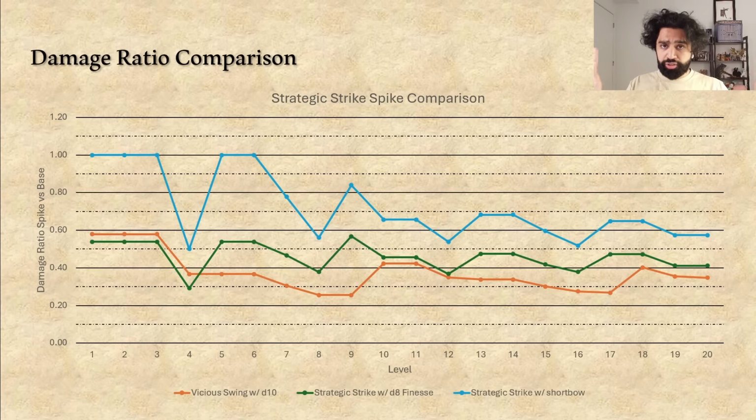I assume no strength here. This is not a composite short bow. This is just a regular short bow. And obviously, since this is just on-hit damage, deadly is not being accounted for. And this sort of clearly shows the point I'm raising in the previous slide. Strategic Strike, this hypothetical version of it, is just a little better than Vicious Swing, isn't it?